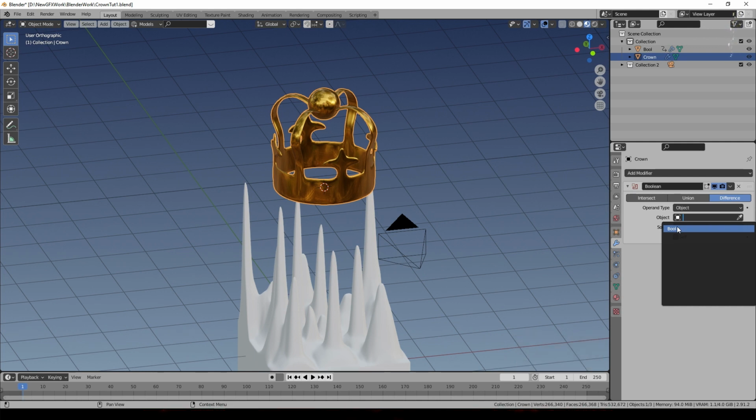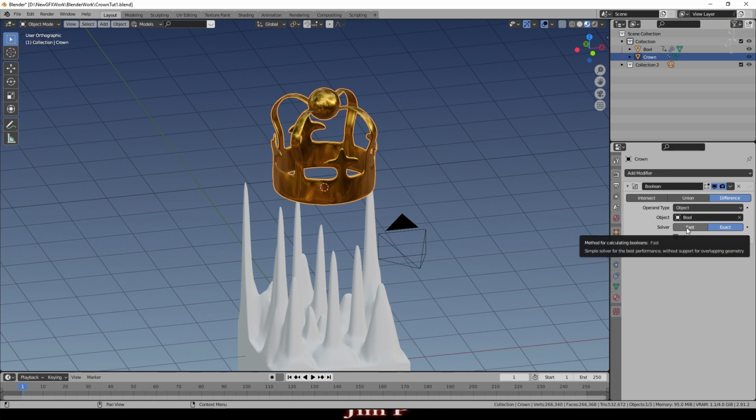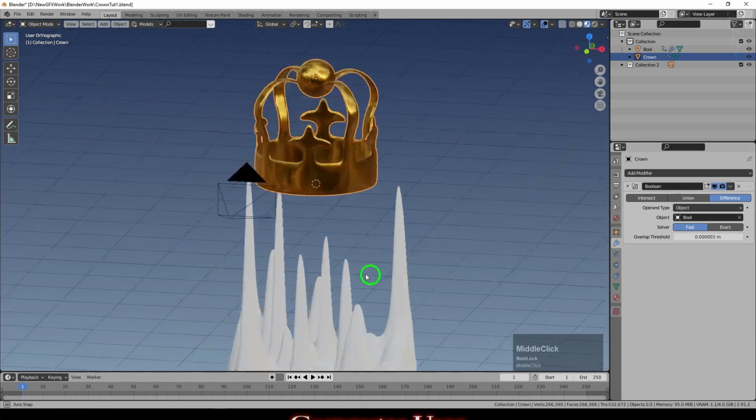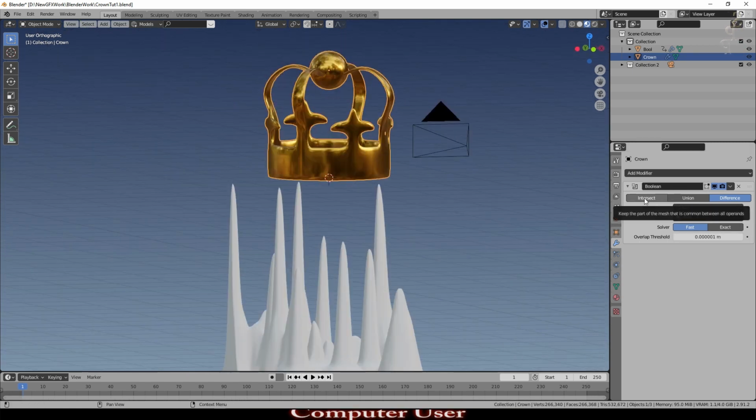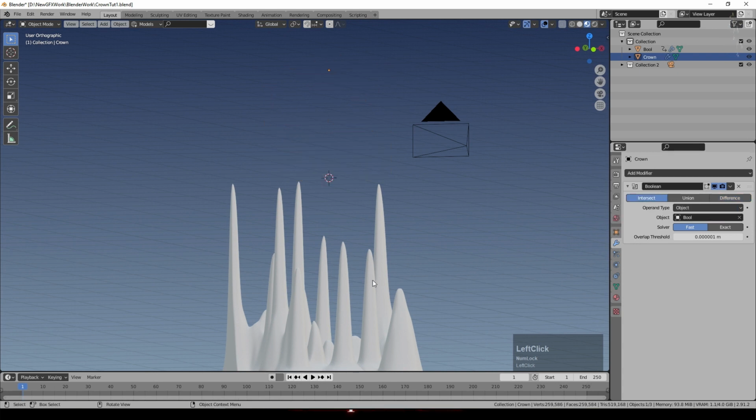And you can already see it's pausing. So what you can do is set it to fast to begin with. Probably should have done that before I selected the object. And I ended up using fast because I found with the number of vertices I had, exact was just taking too long for each frame. And then we need to set this to intersect. And you notice the crown has disappeared.